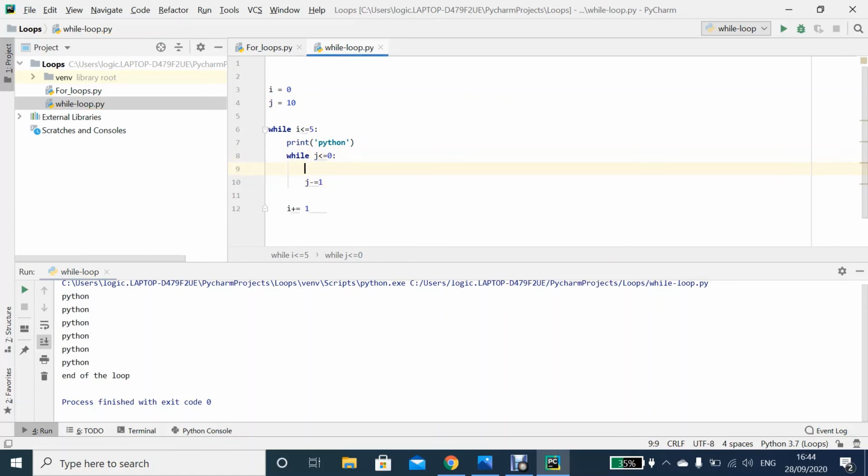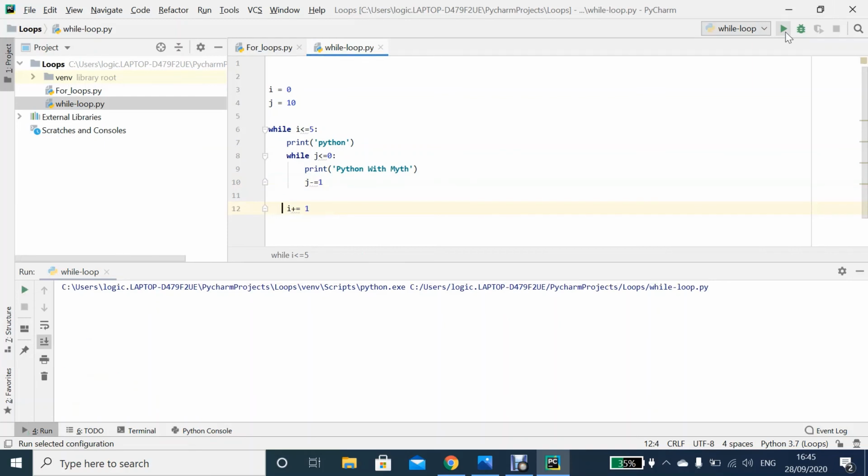So what should I do in this? Maybe I'll just print something like, in this nested while loop, I'll print Python with myth. What do you think is going to be the output here? Okay, so let's see what happens. As you can see, it only printed Python. Why is that? Well, if you look here, what we're saying is while j is lower than or equal to 0. But it's actually never going to go into that loop because j is already greater than 0, so the condition is already false. So it doesn't go into that while loop.